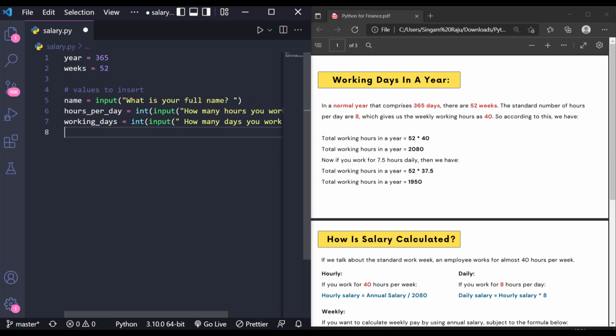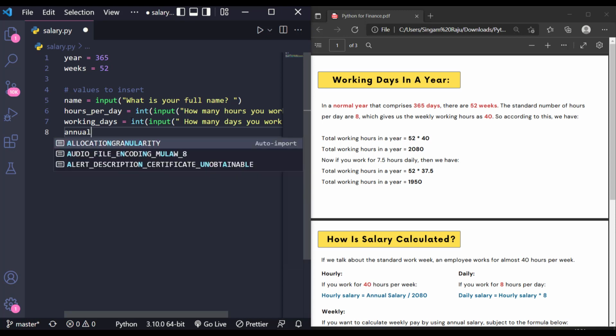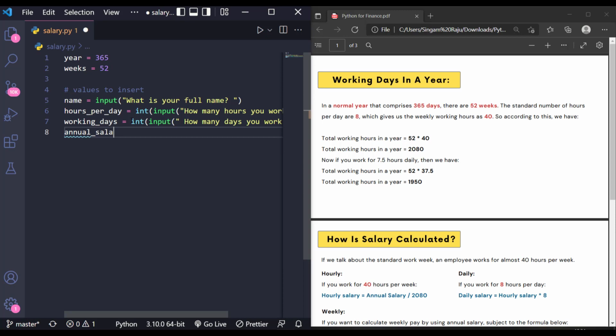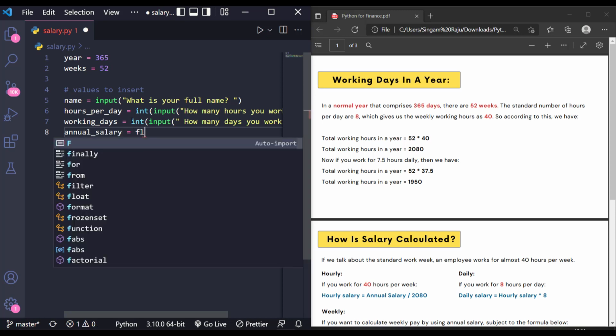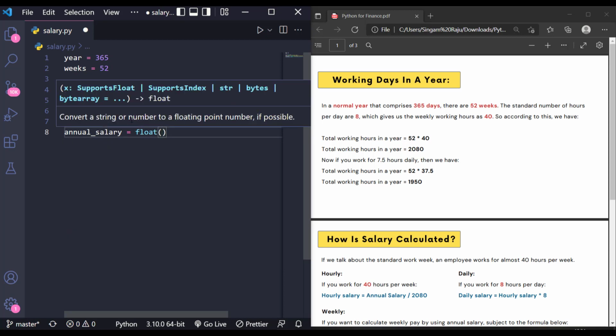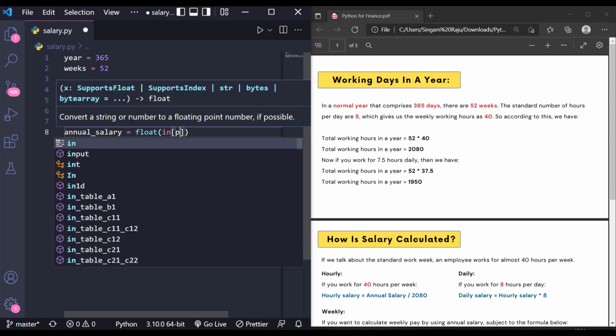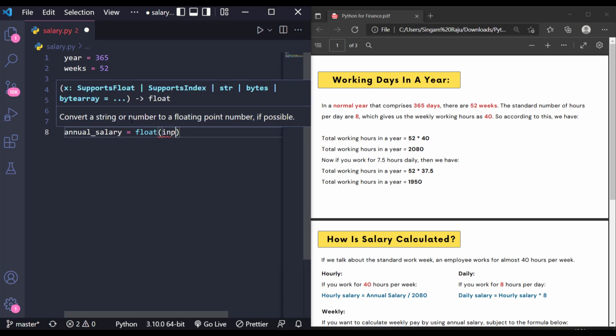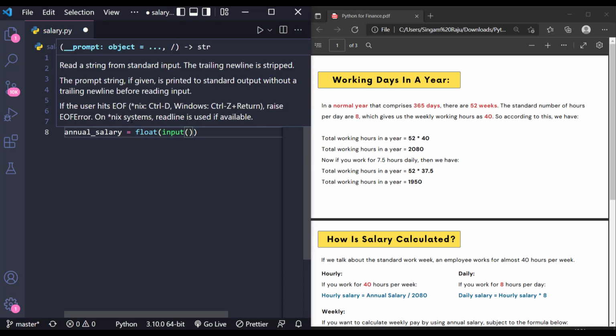And once you have the total number of working days per week, we want the annual salary, so just give annual salary, and this time we'll take float and give input, what is your annual salary.